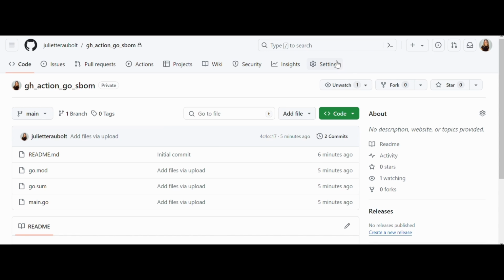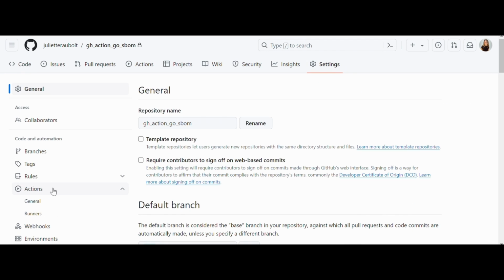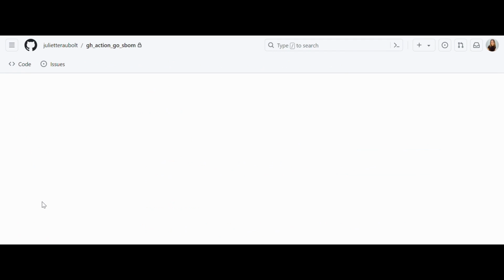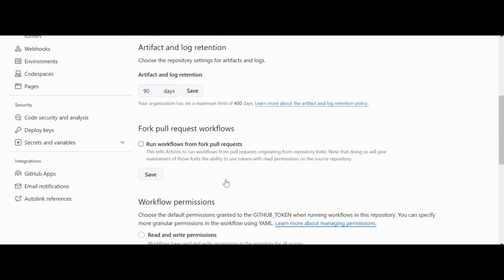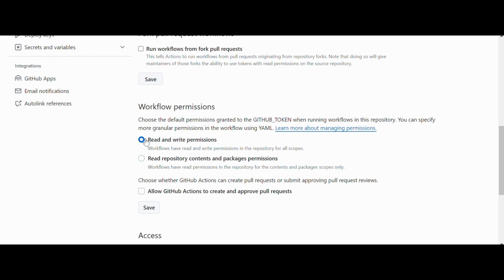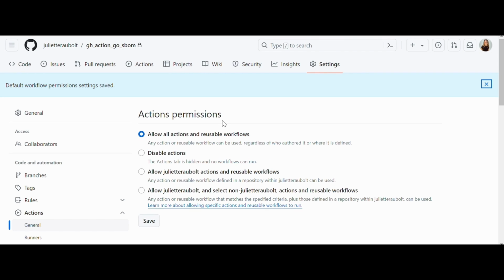We're going to go to Settings, then we're going to select Actions, General, and then down under Workflow Permissions, we're going to put Read and Write Permissions. And now let's save that. And again, this is just if you wanted to commit your SBOM to the repository. This has nothing to do with generating the SBOM or uploading it as an artifact.